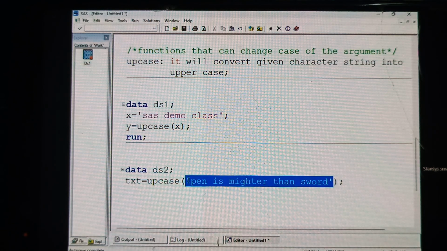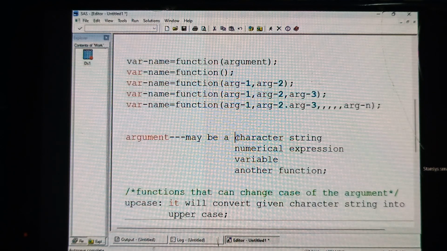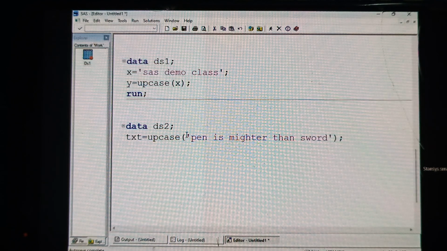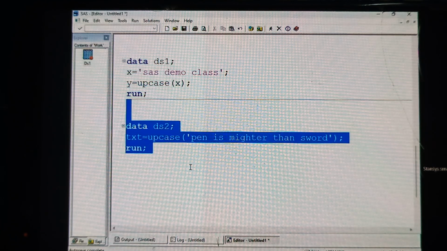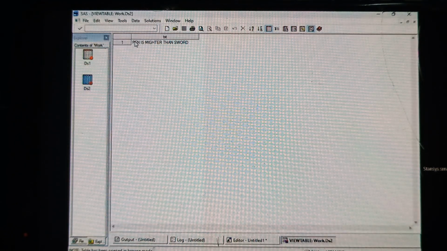We should always write a character string within quotation marks. Now tell me, who is the argument here? Directly a character string. I told you an argument may be a character string also. In this scenario the argument is directly the character string. That means within the txt variable, the string will be converted into uppercase. See, within the same txt variable, can you see how the text is now in uppercase?